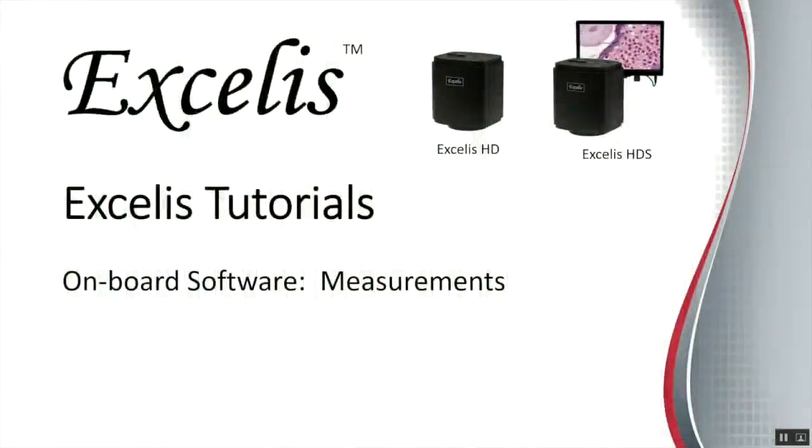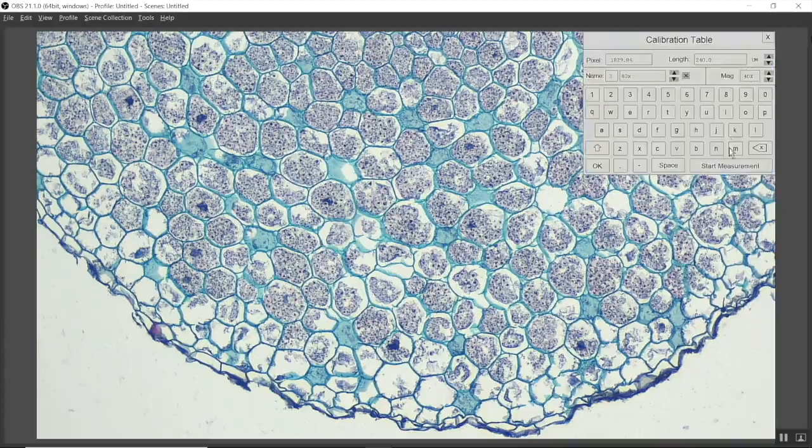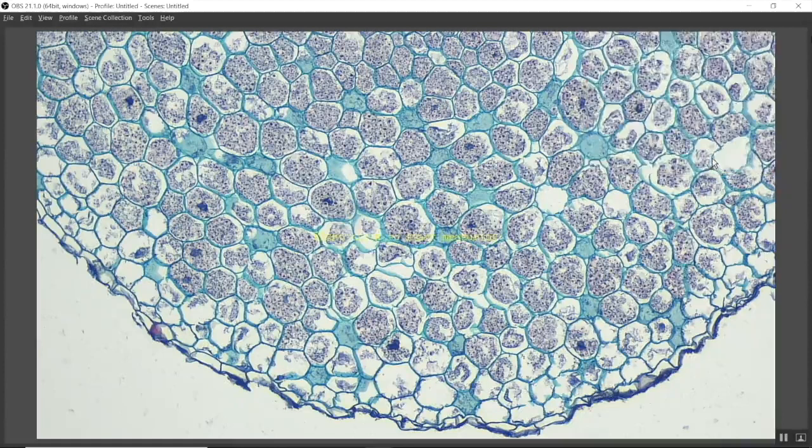The next section of the Excelis tutorial is to review measurements. We've already performed calibration for the camera, so now we can use those calibrations to perform some measurements on our image. To access the measurement tool, you can do it two ways. You can go back to calibration, choose your magnification here, and click Start Measurement, in which case it tells you to right-click the mouse.